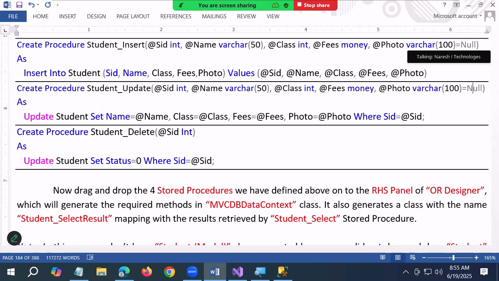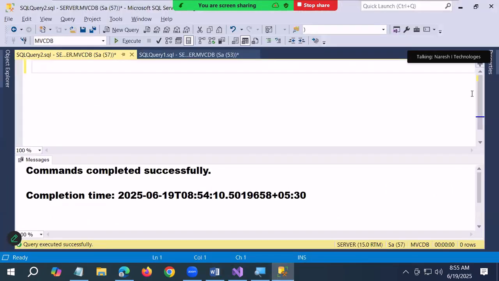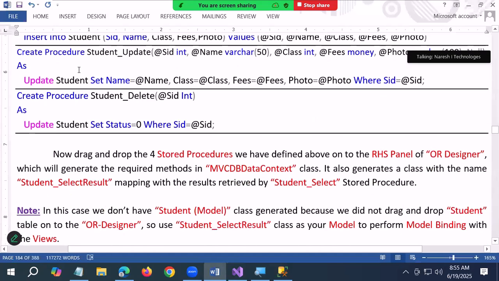Update. When you're updating, remember what you can update. I can update except SID and photo. Remaining 4 can be updated. What? Name can be updated. Class can be updated. Fees can be updated. Photo can be updated. ID cannot be updated. Status cannot be updated. Are you clear? Okay. So you see there.